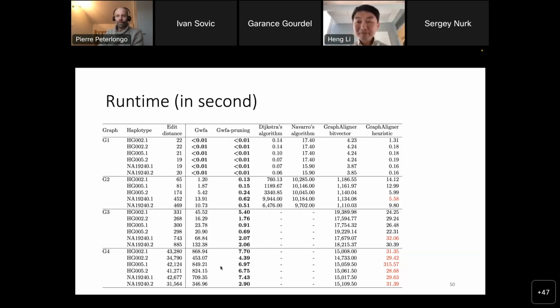Okay, thanks. There is again a question in the chat. Do you have any comments on how the graph impacts the results or performance of the GWFA? Are there any desirable properties for the input graph? Minimum length of nodes?